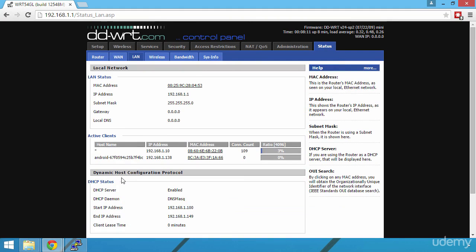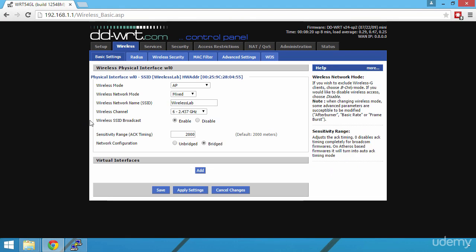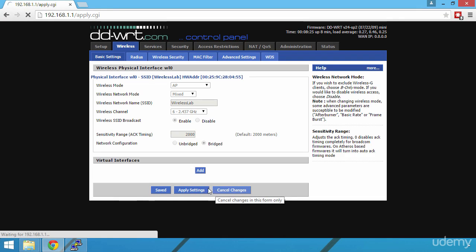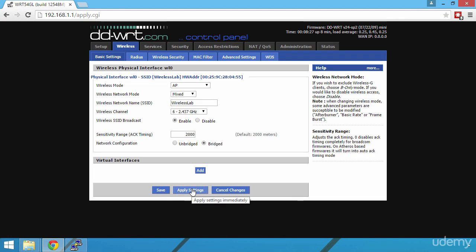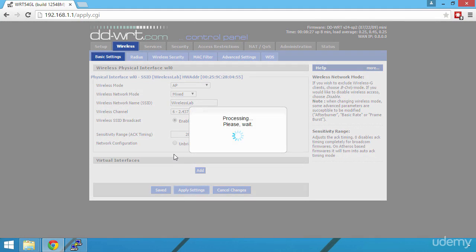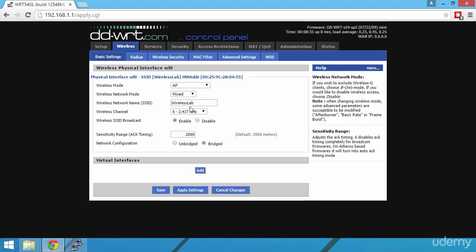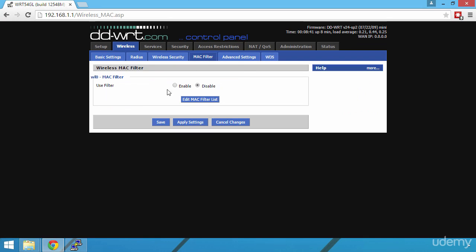And now let's navigate to the wireless tab. Let's first enable the wireless SSID broadcast that we disabled in the previous lesson. As we discussed, this has no considerable effect on security, as the SSID can be easily discovered. So let's enable it back, and let's save and apply the new settings. Next, we navigate to the MAC filter tab. Here we have the option to enable or disable MAC filtering.